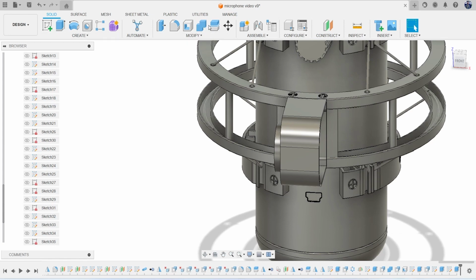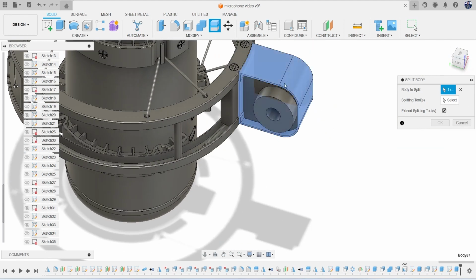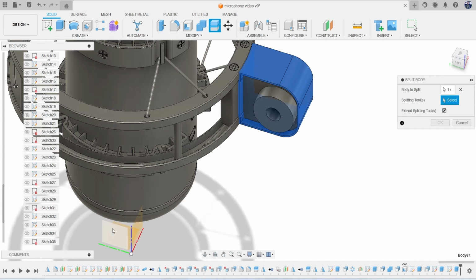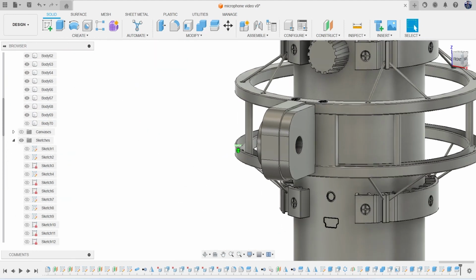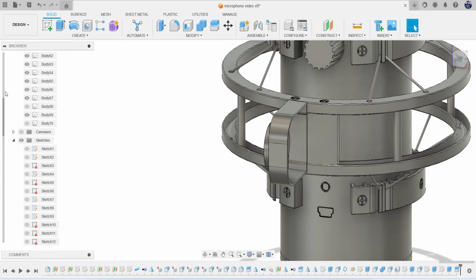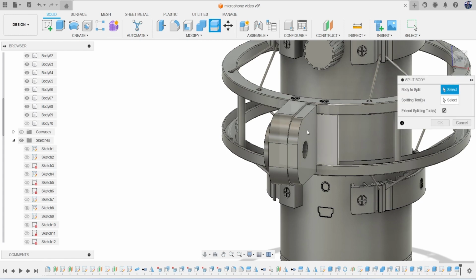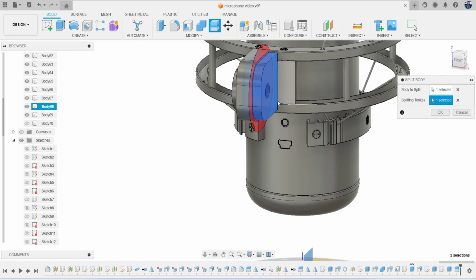Let's split using midplane. Let's split that one as well. So let's split the body, just so that way we know it's exactly symmetrical.